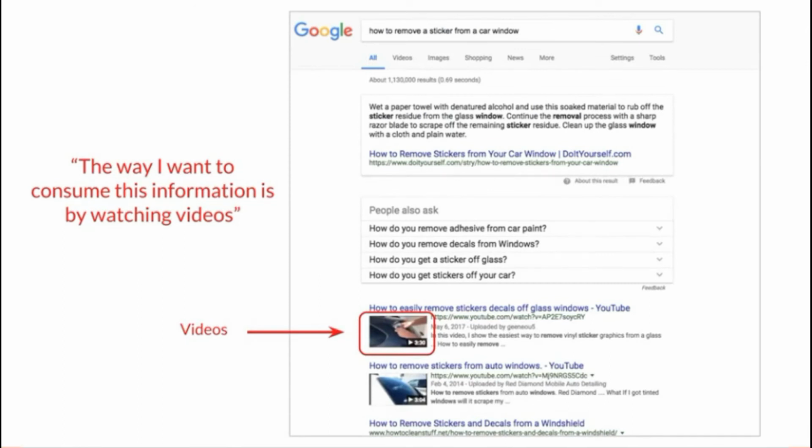We can assume that what the search engine is implying is, look, when you ask how to remove a sticker from a car window, people probably click on videos a lot. And so, after enough people click on videos, I'm just going to start showing you videos in those search results. So the top organic result is a YouTube result, which is a video on how to remove stickers off of glass. So there's a video.